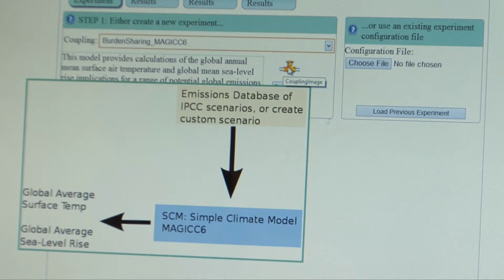For example, this model is a fairly simple coupling which has a database of emission scenarios from which you can either choose one or create one yourself. That then gets fed into a simple climate model called MAGIC. And that climate model outputs the global mean air surface temperature, and the average sea level rise as well, amongst other things.